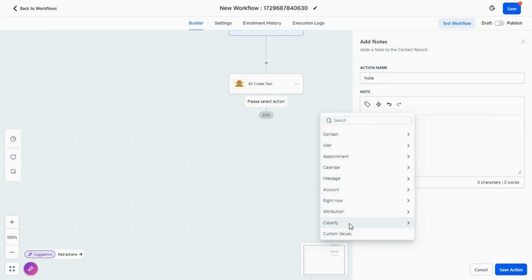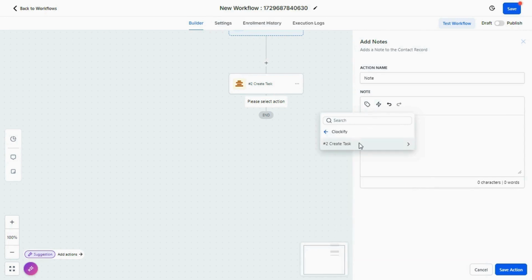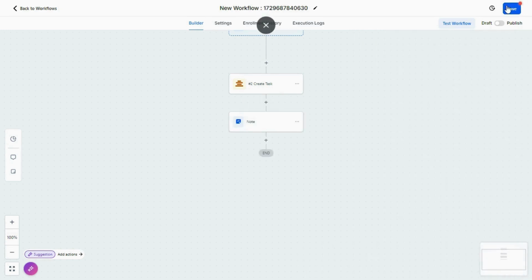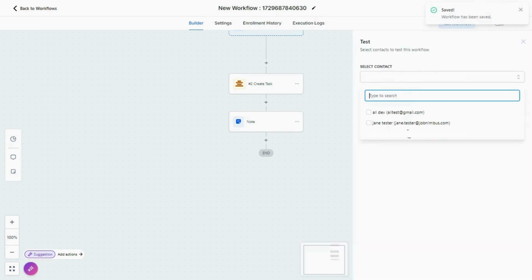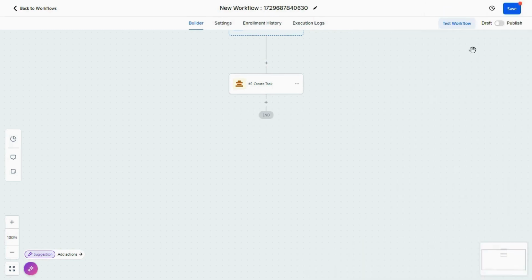Select custom values and find Clockify Create Task. You can choose whatever you want. I'm just setting an example right now. Now we will be testing our workflows with any of our contacts. Run this test.